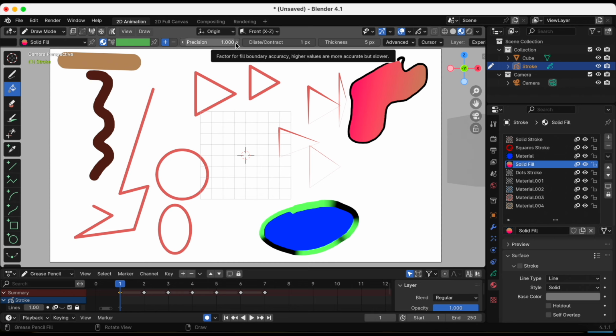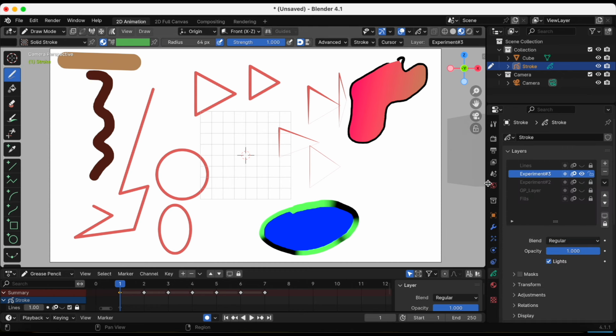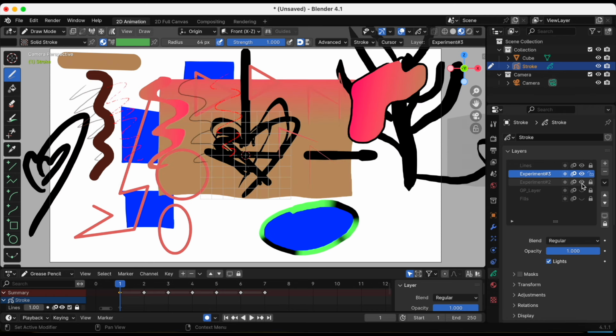Up here you have two more settings. With the paintbrush selected, you have the precision parameter, which controls the accuracy or smoothness of the strokes you draw with the paintbrush tool, and then dilate/contrast. It adjusts the thickness and contrast of the strokes. But remember, you have to be with the paintbrush tool selected.